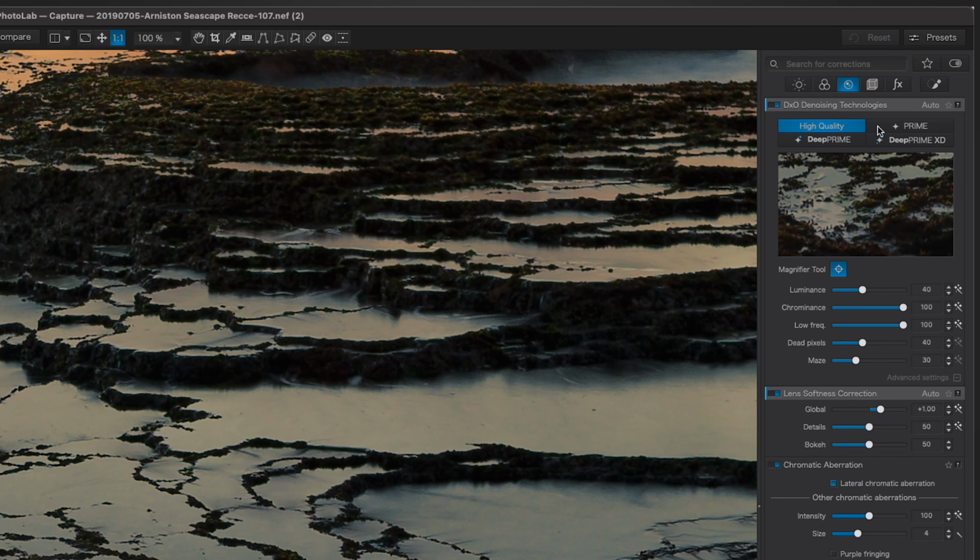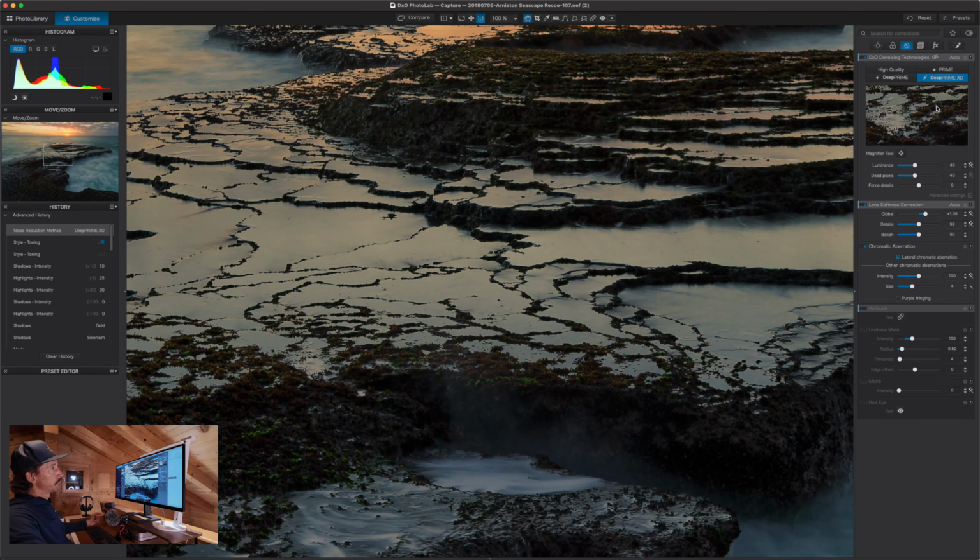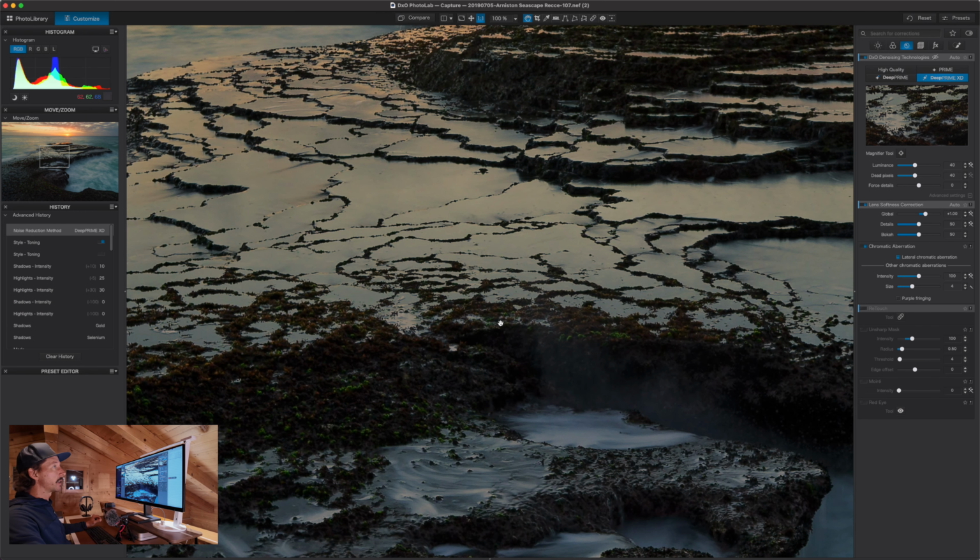Now you can choose here between high quality, original PRIME in previous, and DeepPRIME. In previous versions you would have had in Pure Raw, and now we have DeepPRIME XD, so I'm going to click on that. It's going to take a moment to render. And now I don't know if you can see that, I'll zoom in a bit in the video as well, but I'm going to click on it and it's going to show the before, and I'm going to release the mouse and then it's going to show the after. So you can see there the original raw file, and there with Pure Raw or DeepPRIME XD applied.